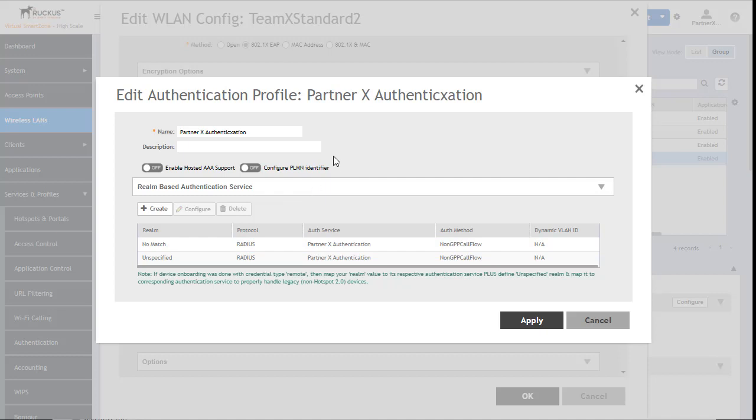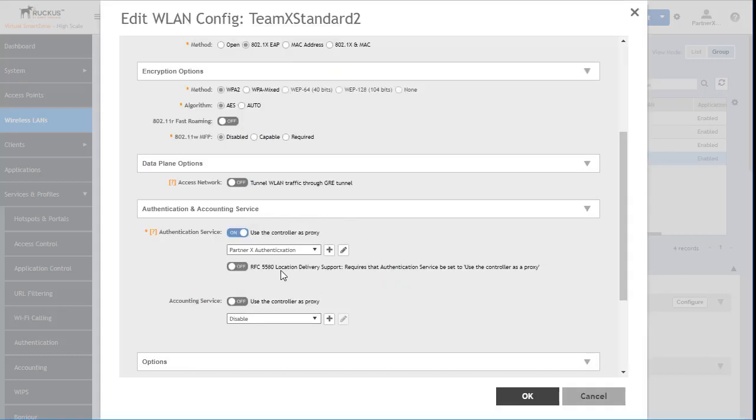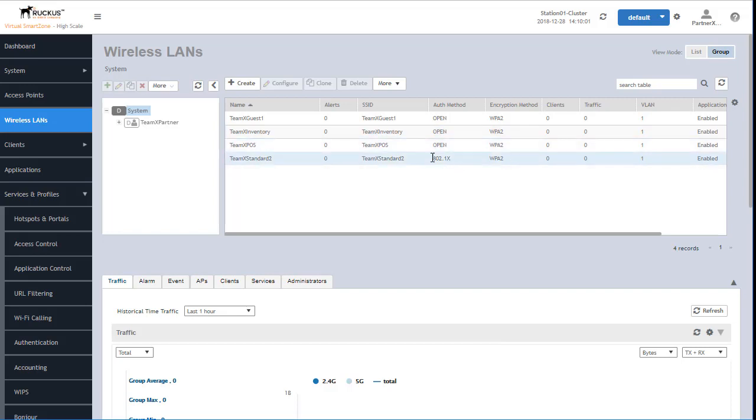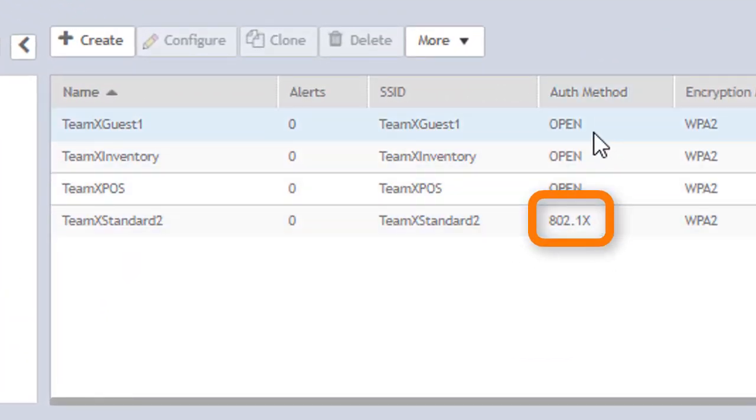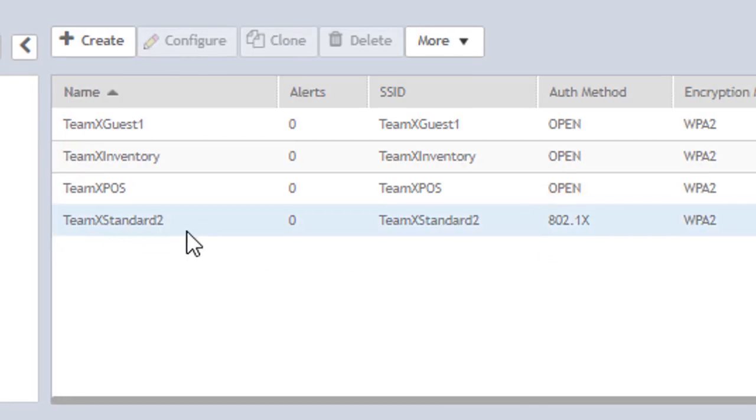Once we have made the changes and the selections we want on this wireless LAN service, these two settings are all we need to allow this particular wireless LAN now to have authentication services applied to it when it comes to users connecting to that wireless LAN. You can see also once we made that change, it's reflected in the authentication method within the listing of that wireless LAN as well.